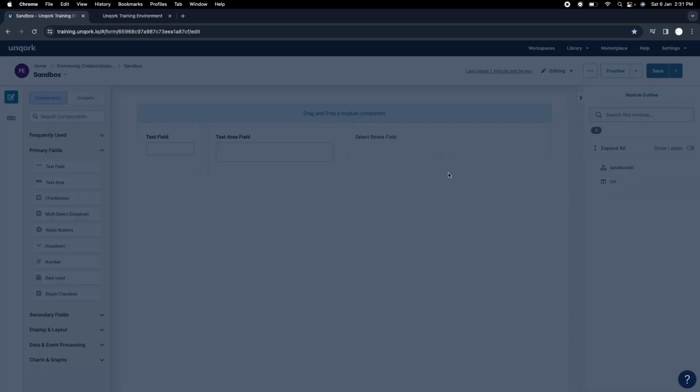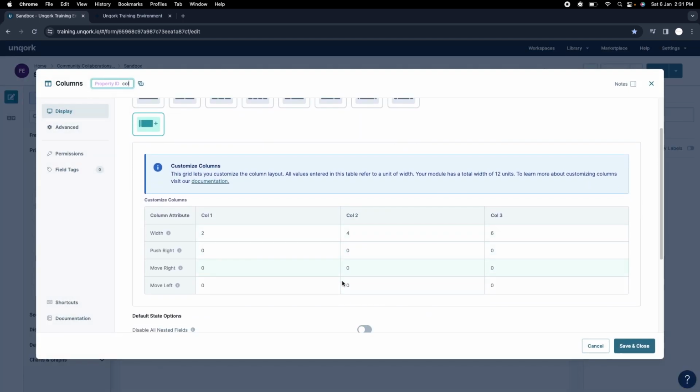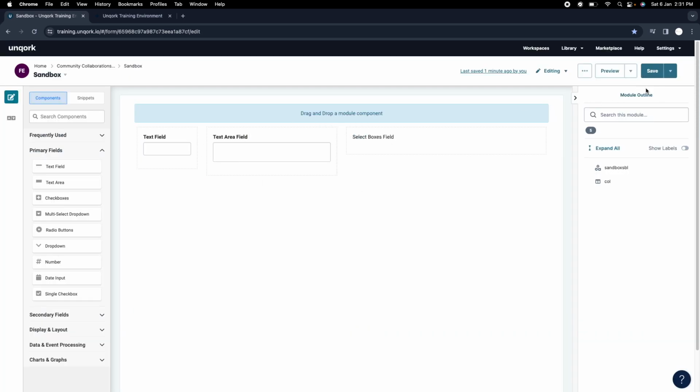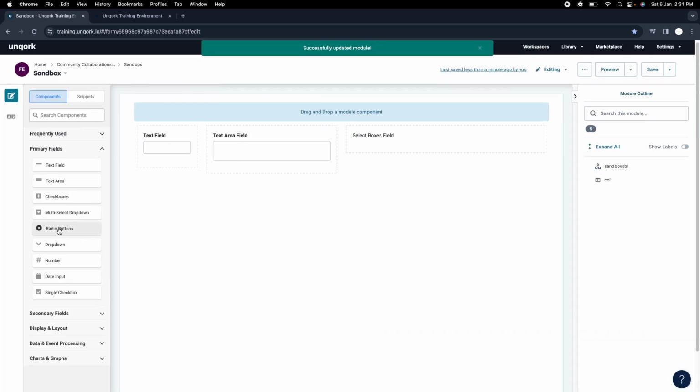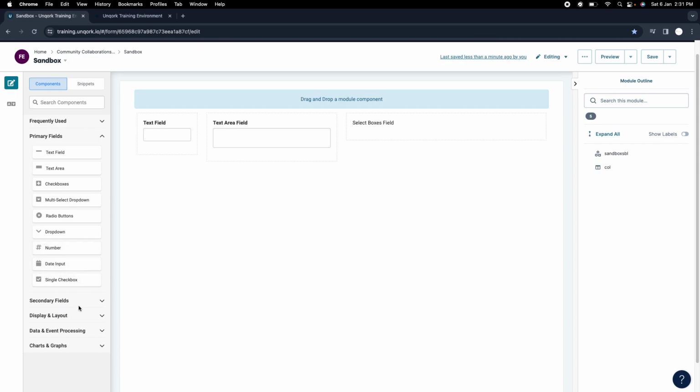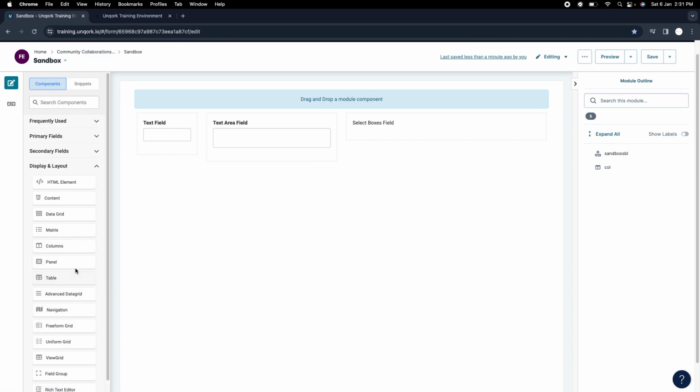So column is something pretty simple. We just use it to create a layout inside a screen and put the components over here. Okay, so let's move to the next one from display and layout, which is panel.